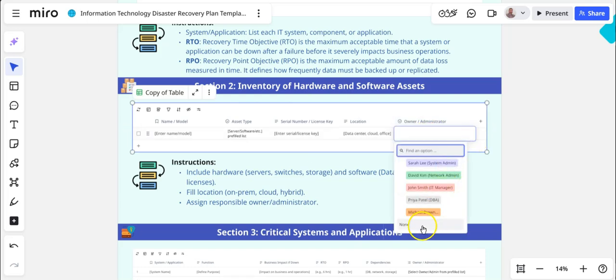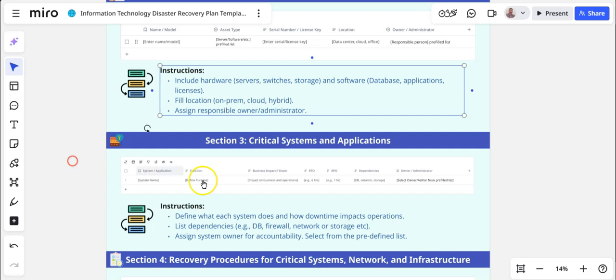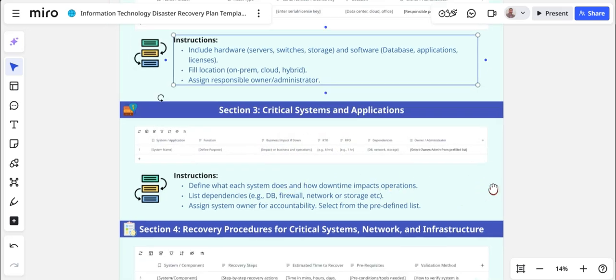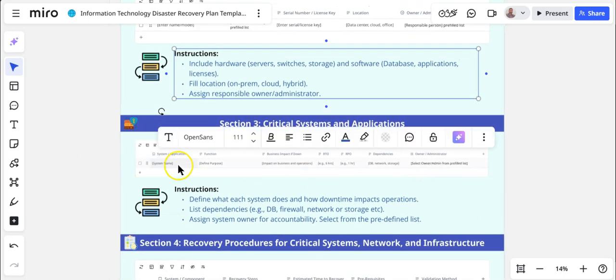Similarly, in the case of this first column, you can write down and add more names along with their designations or roles in the list, and you can select multiples from this list as well. Then the third section relates to the critical systems and the applications.